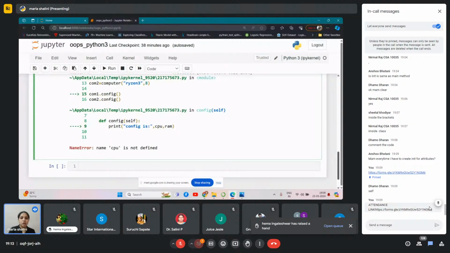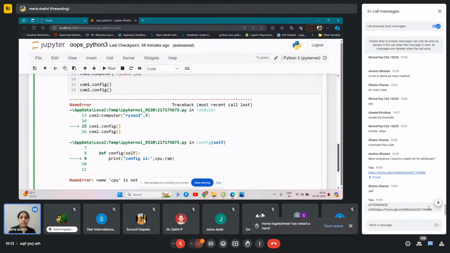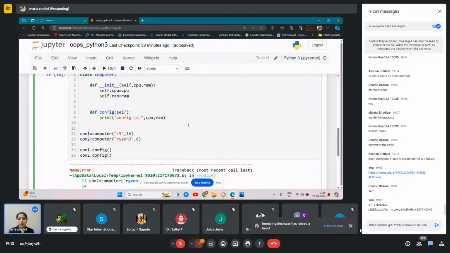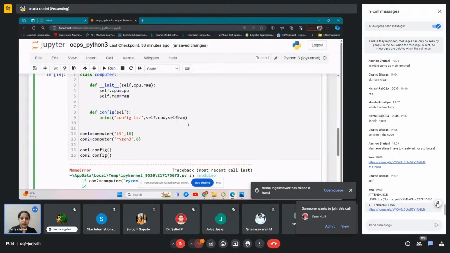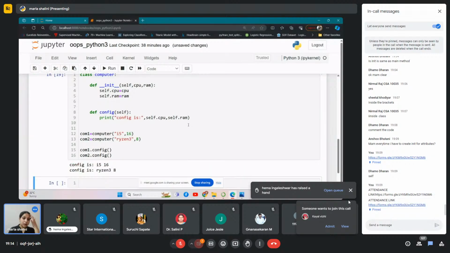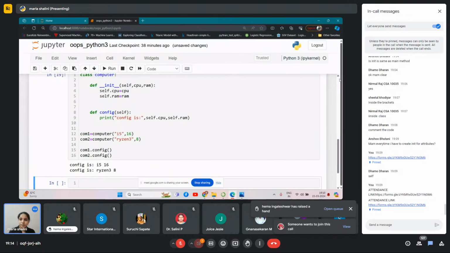See, when the object is working, it is telling me it doesn't find such a CPU. Why? Because I didn't give self. Only when you give self will it connect to the object, right? So you have to give self.cpu and self.ram. Now I think it will work. See, we are getting the answer. Clear?